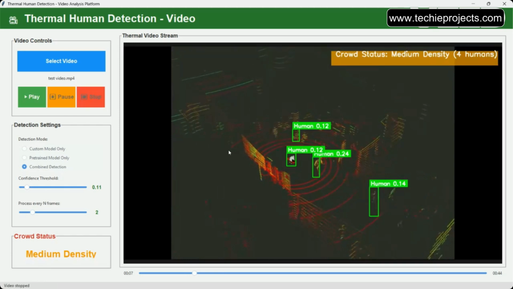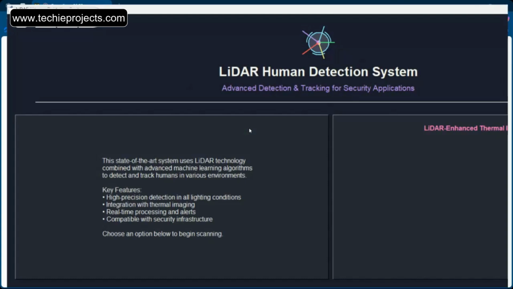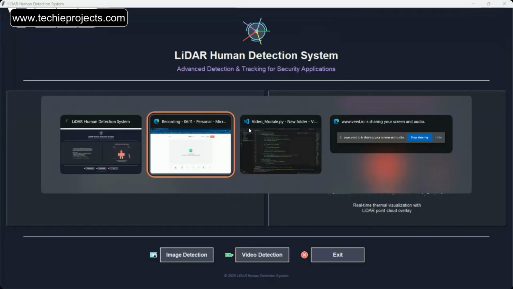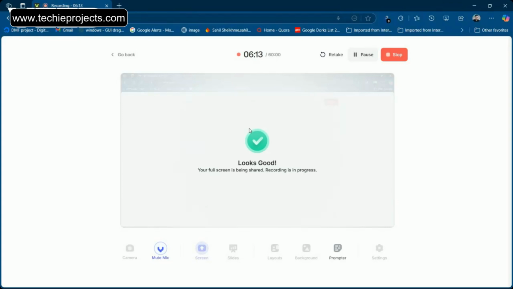So this is the project for thermal human detection. The base language we have used is Python, and we have collected different datasets from Roboflow, and we have also created our own dataset. The YOLO algorithm has been trained, YOLO version 8. So yeah, this is about the project.